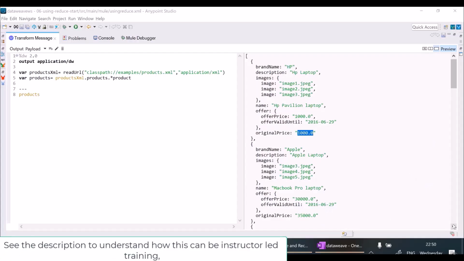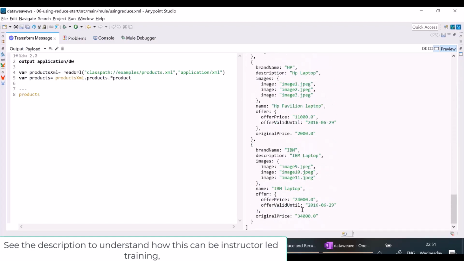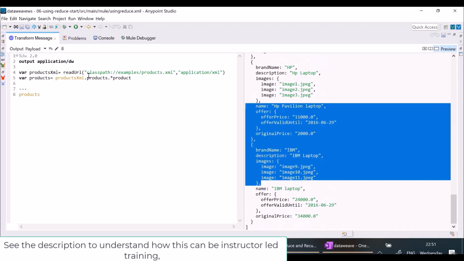Welcome back. In this lecture, I'll show you practically how to use the reduce function in a complex transformation scenario. I'll tell you the requirement right now. Here, I have this transform message component where I am loading an XML by using read URL. There's a products.xml in the classpath. I am getting a list of products as an array and displaying them right now. There are almost 12 products.